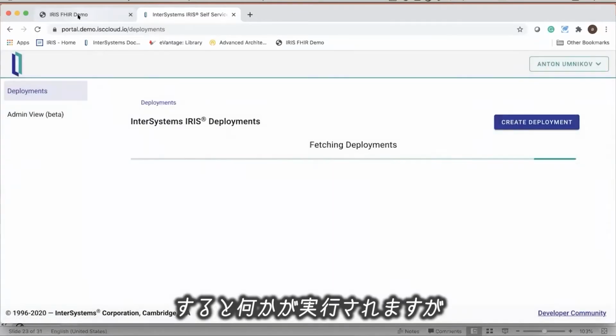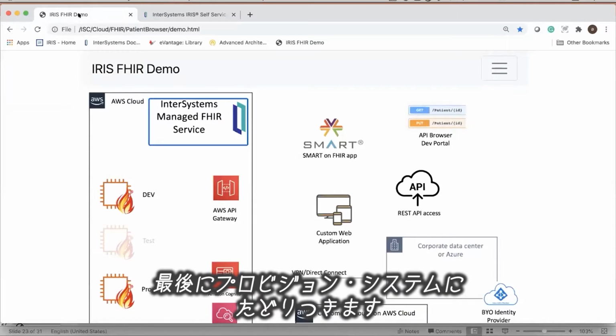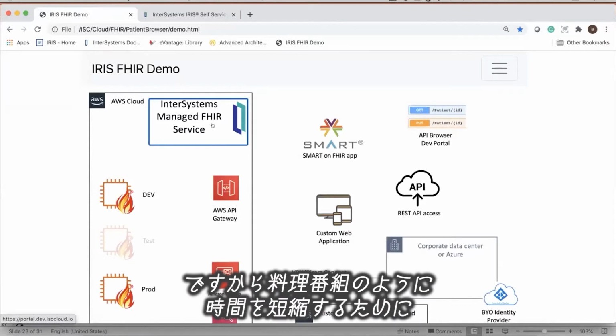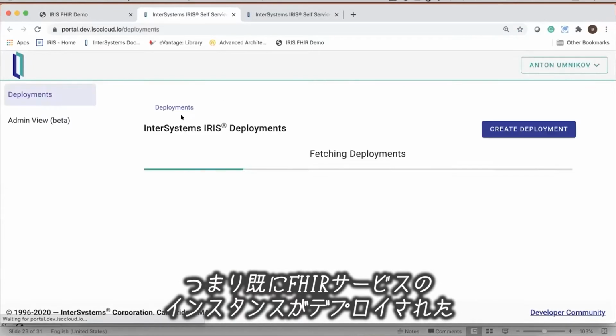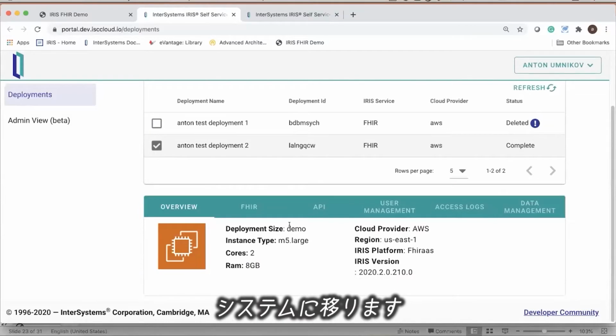So something is happening. The process would take anywhere from 4 to 7 minutes, and eventually you would get to the provisioned system. I wouldn't keep you here just staring at the screen for 7 minutes. So I'll do the trick that they use in the culinary shows, where they put something in the oven and then fast forward to the point where the cake or whatever they're doing is already done. So I'm taking you to the system that already has an instance of the FHIR server deployed.